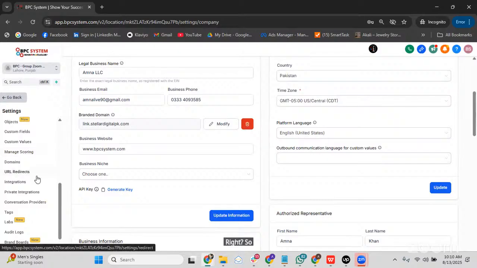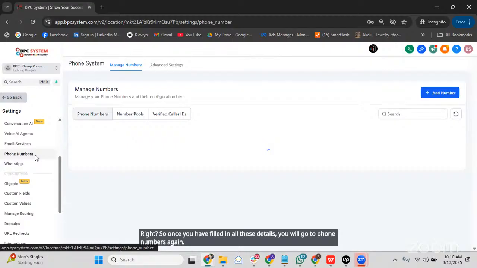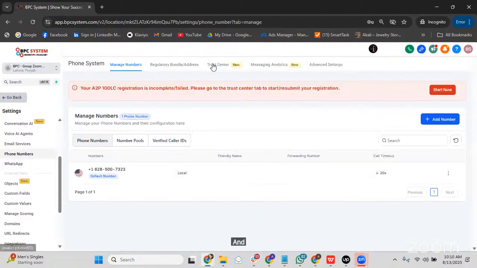Once you have filled in all these details, you will go to phone numbers again, and then Trust Center again.